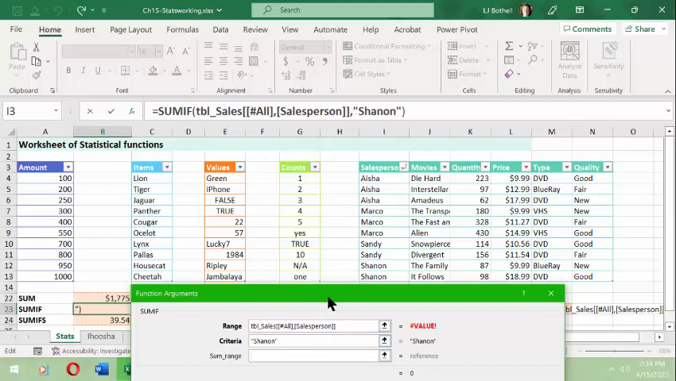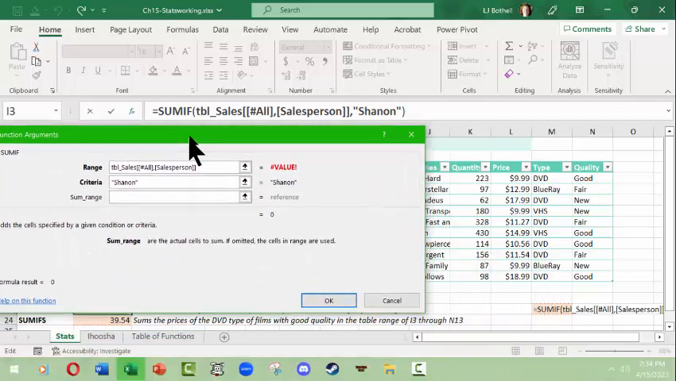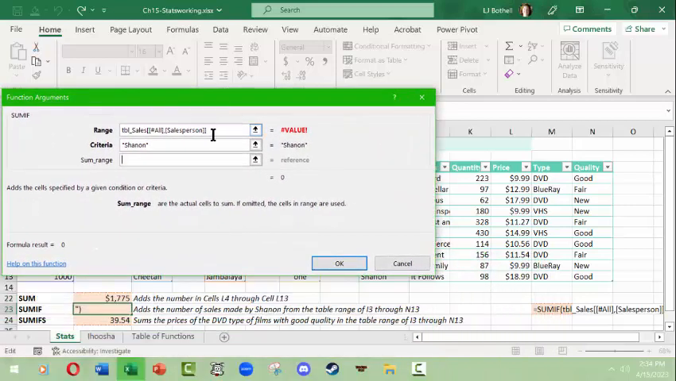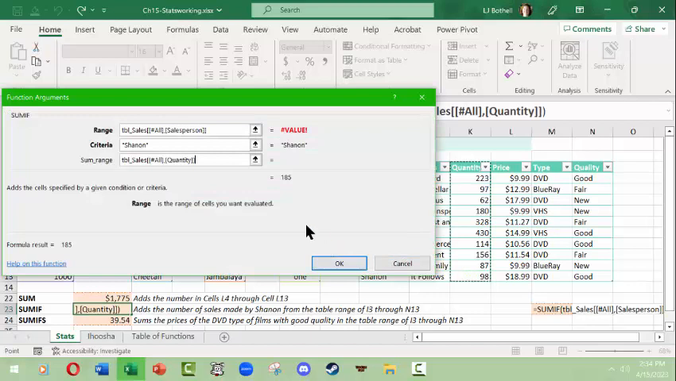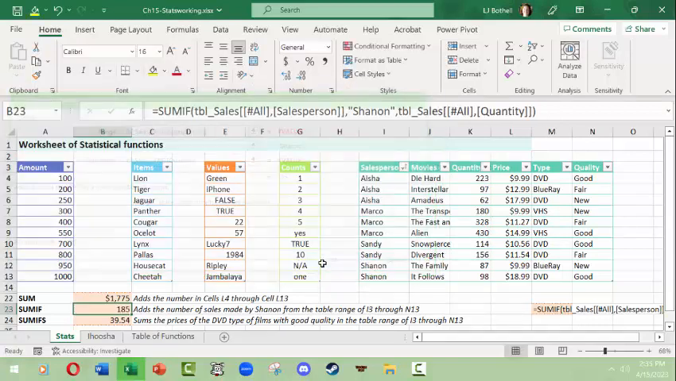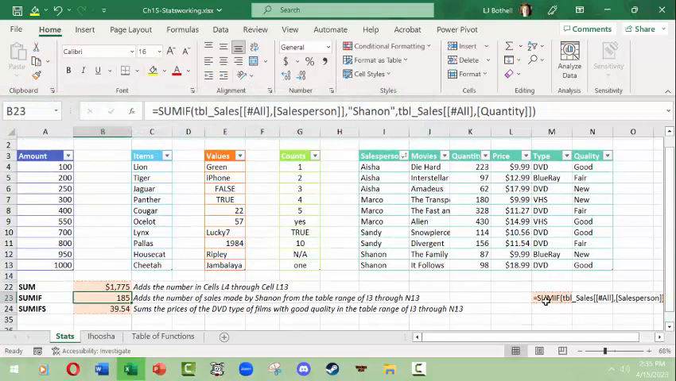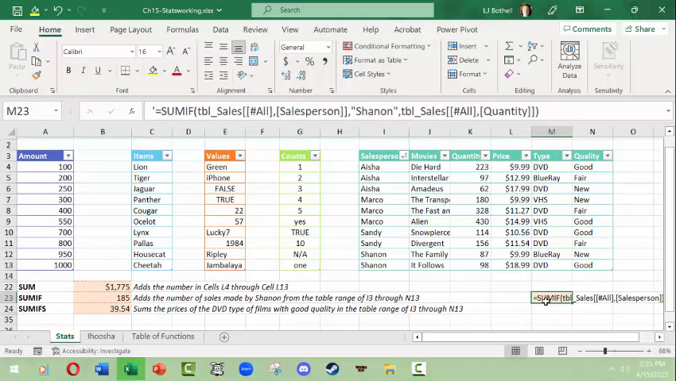And then from there, I need to, well, what am I going to sum up? Now that I know that I'm looking for Shannon, what about Shannon am I going to sum up? So the sum range is going to be quantity. And here we go. We look in the salesperson for Shannon, and we get the quantity of sales that she made. And there it goes. So in that particular case, we didn't need to keep this formula over here.